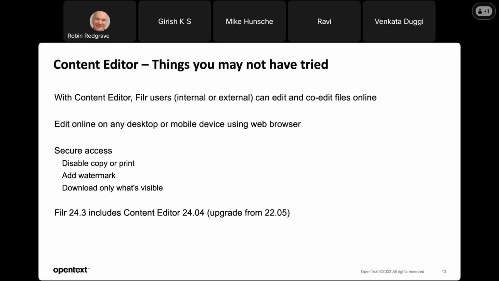Thanks, Girish. So, hello everyone. Today I'll be going through some of the new features that got added as part of the latest content editor upgrade with Filr 24.3.